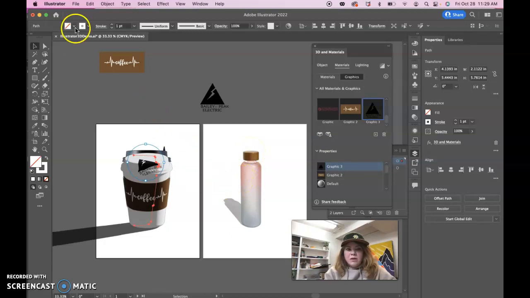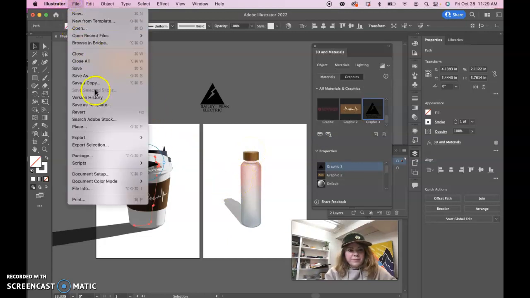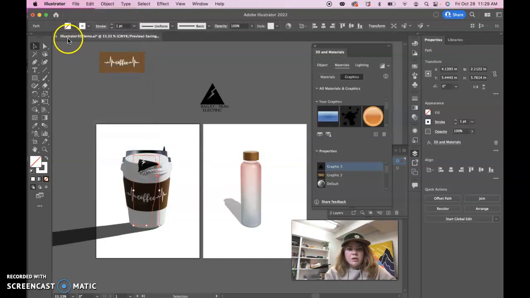And I want you to do a file save to this. And I want you to turn in the Illustrator 3D demo in Brightspace by the due date listed in Brightspace. And that's basically the 3D demo that we will be doing today.